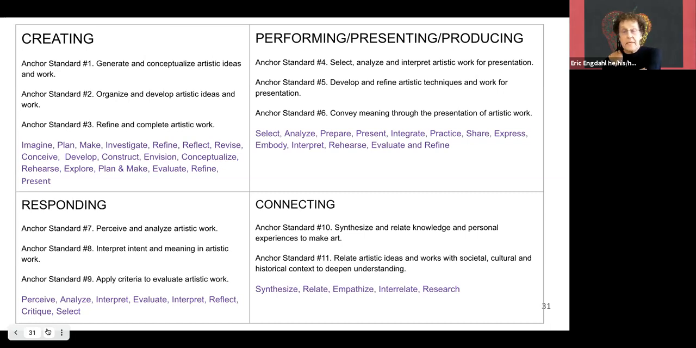Now, this is the exciting stuff for me about the standards. It is the process verbs that we use. So you see in this chart that I've divided into the four areas: creating, performing, responding, connecting. And down there in purple are the process verbs that are used under each of these various standard areas.